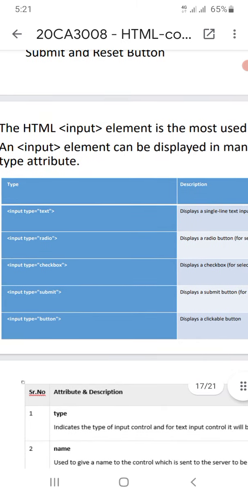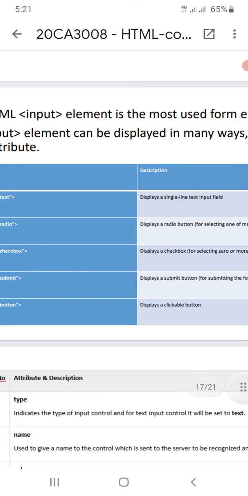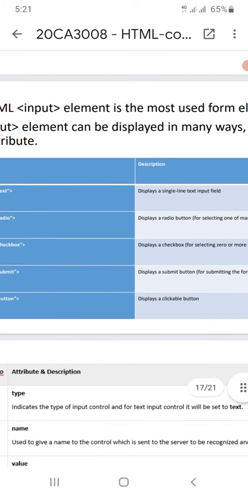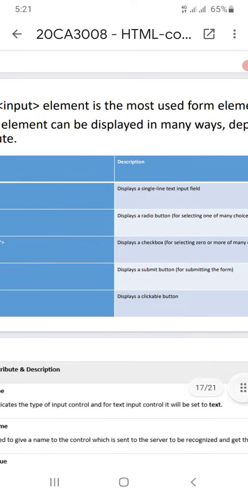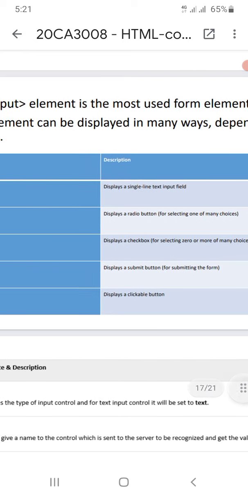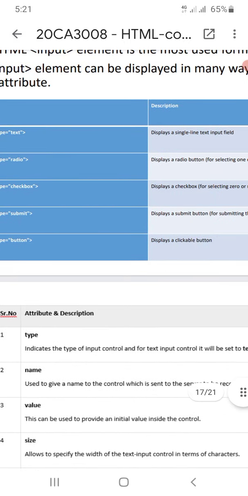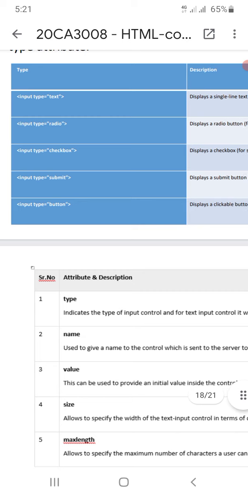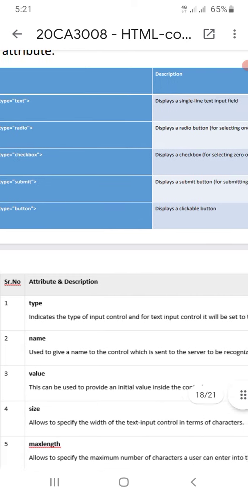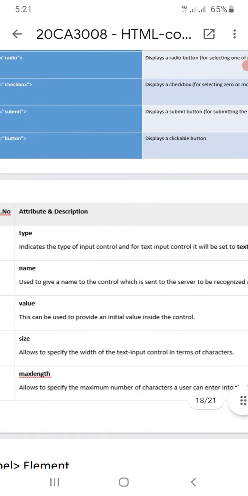If the input type is checkbox, it allows you to choose multiple options. This is similar to the radio button, but the checkbox allows you to select zero or more of many choices. And input type submit displays the submit button for submitting the form, and input type button displays a click button.